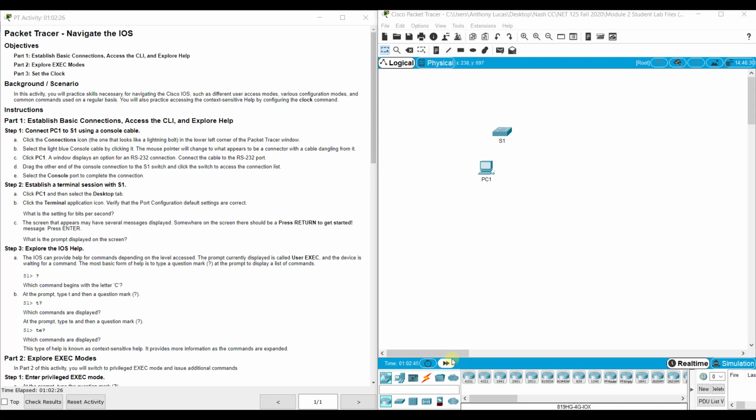Hi everyone, this video walks through completing Packet Tracer Assignment 2.3.7, Navigating the iOS. This assignment is a part of the CCNA version 7 Intro to Networks curriculum. So in this assignment, we are going to explore establishing a basic connection from an end device like a PC or a laptop to a switch or a router.